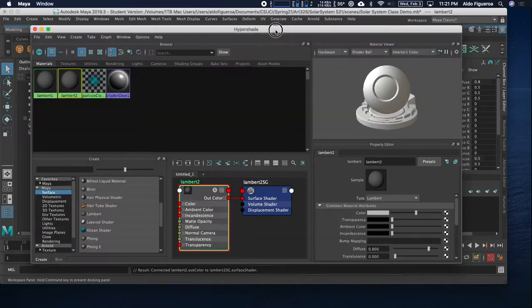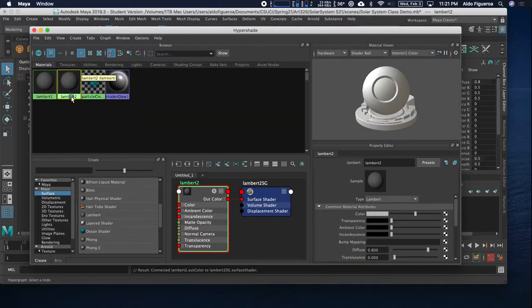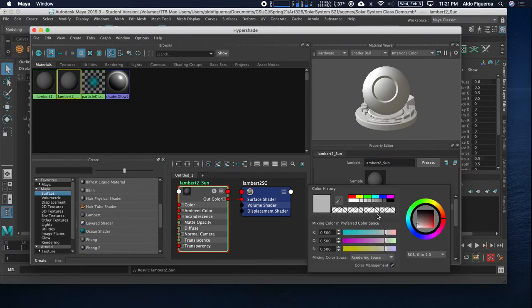But for right now, say for example for this Lambert 2, we could always rename them. So I'm going to go Lambert 2 and put an underscore, and I'm going to call this one Sun because this is the one that I want to create for the sun. The only thing that I want to do for right now is just change the color. So right here we're under Common Material Attributes. I'm going to click on this box next to color, and this gives us a color picker.